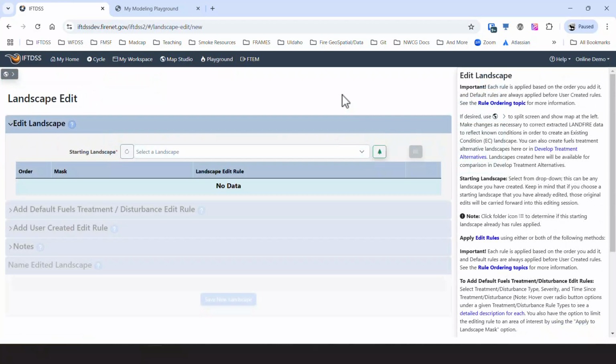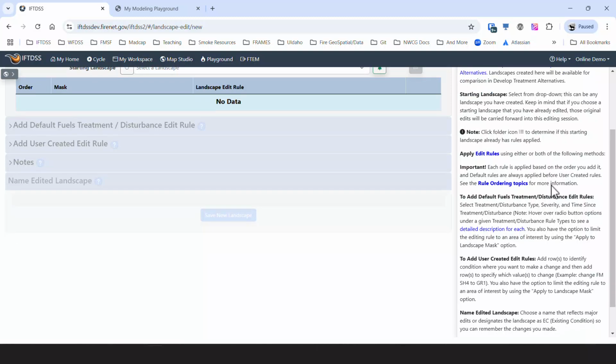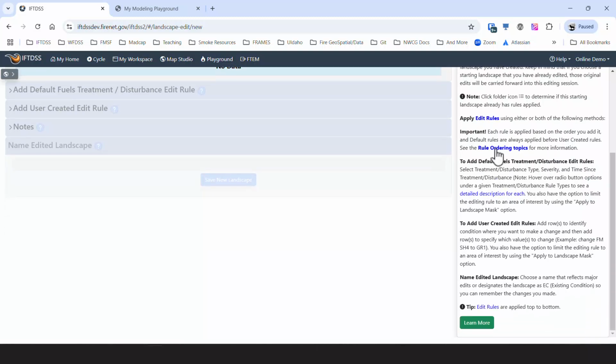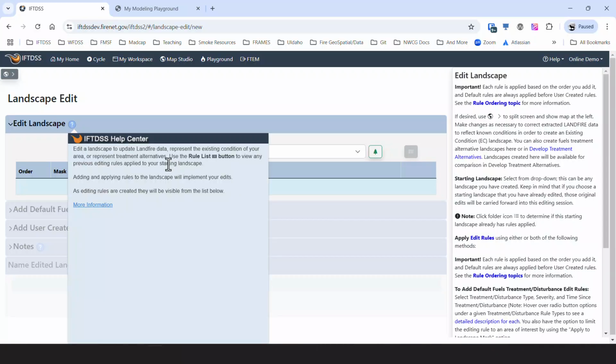A couple additional help resources. Every page, with the exception of Map Studio, has one of these right-hand panels to read a short description of the task that you're currently in. It'll go through a description of the tasks and helpful notes, as well as links to help topics about that task. And then if you're stuck on a specific part, many input fields in IFTDSS will have a question mark icon where you can view a short pop-up description about that input, and again, a link to more information.